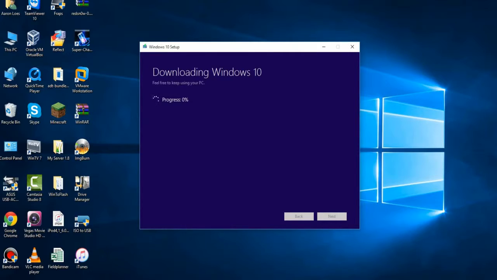This could take some time depending on your internet connection speed, how fast that is. It also could depend on how fast your computer is too. So this is going to take some time. It says feel free to keep using your PC, and you can do so. So I'm going to wait for this to get done, and I'll be back with you guys once it is either close to being done or it is finished.